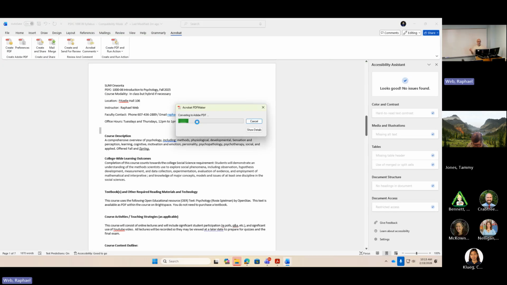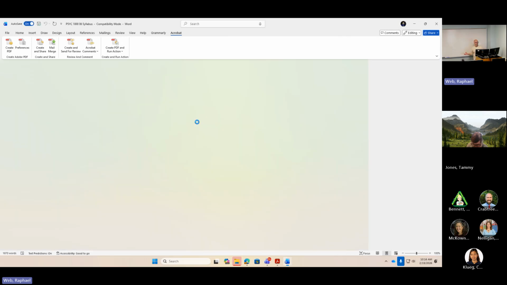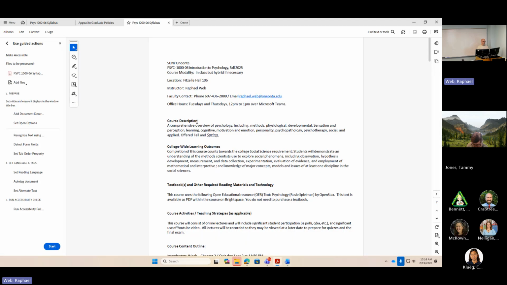It's going to open Adobe PDF Maker. It's going to take what I have in Word. It's going to run its conversion engine. It's going to open the document in Word, okay? And what should happen is this. I should have this Start button here. So I'm going to click Start.